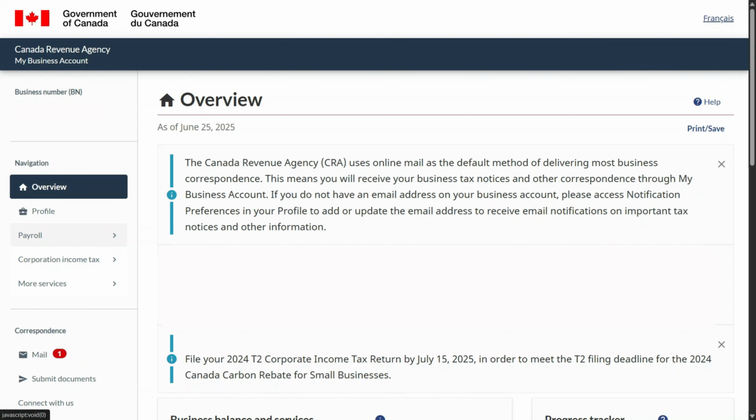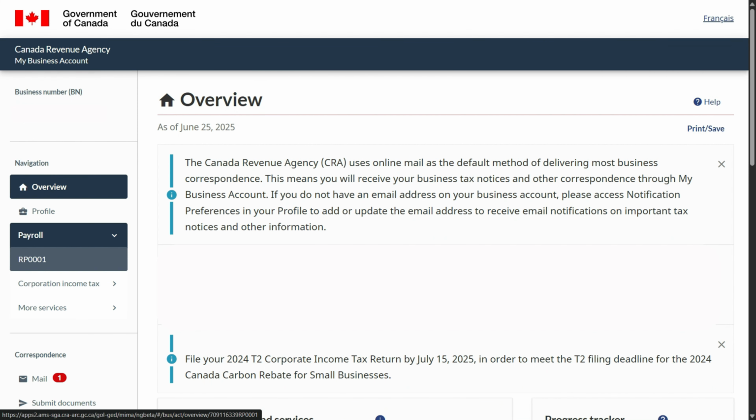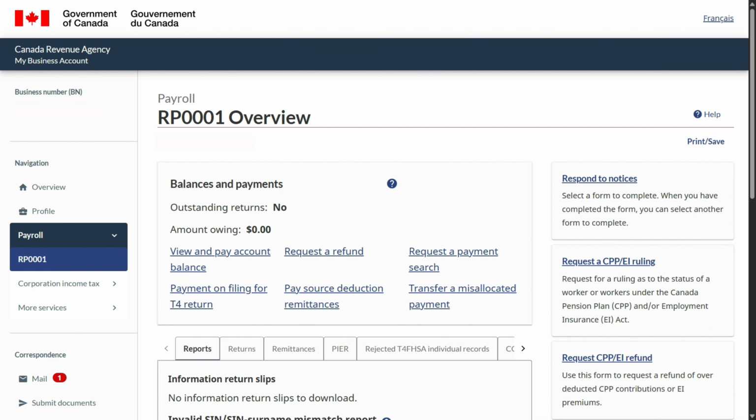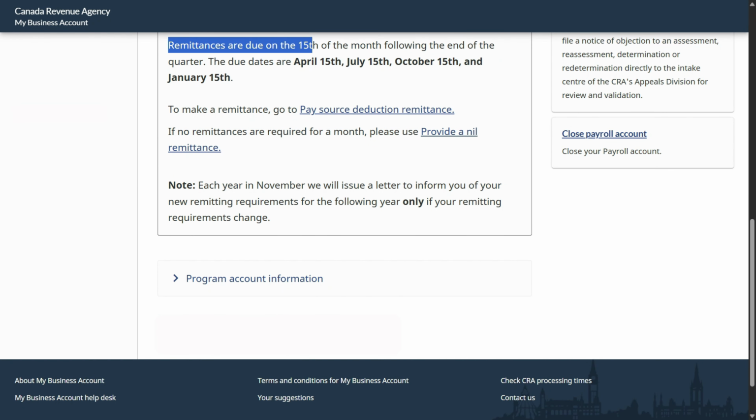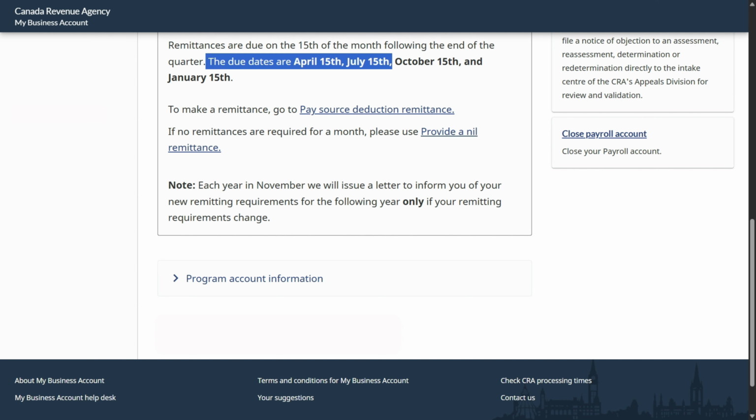Let's go back. This is the payroll tab. Come here, click and select this. Once you make a selection, you will come to this page, which is your payroll page. Here you see remittance. This is where we will click. Once we click, scroll down. Remittances are due on the 15th of every month following the end of the quarter, and the due dates are April 15th, July 15th, October 15th and January 15th.